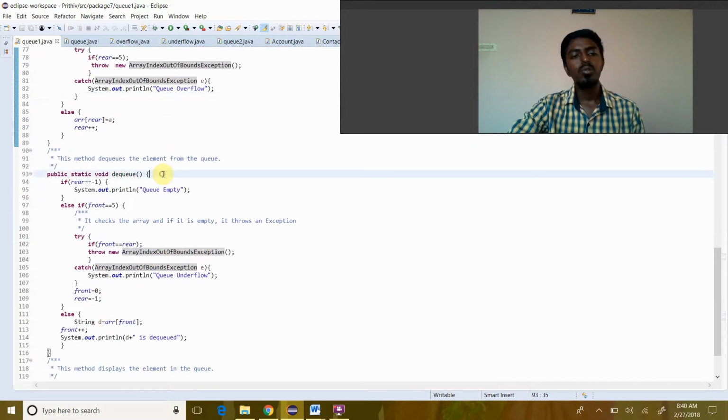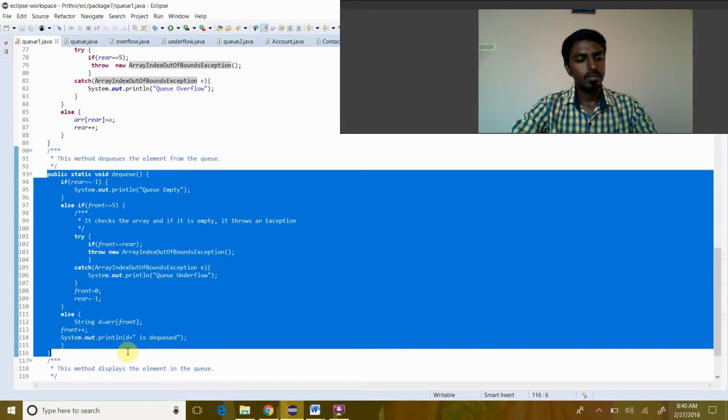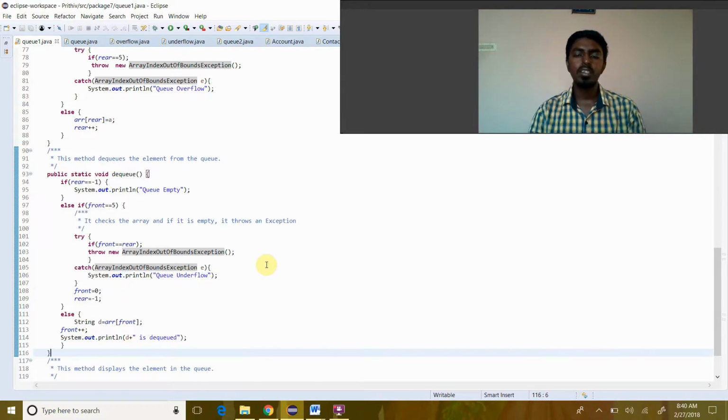Further, moving on to the dequeue method. We have three cases here. First, when the queue is empty, we cannot dequeue any element from it. So we simply use the message queue is empty. If any element is present in the array, it just normally dequeues each and every element. And once every element in the array gets dequeued and the array is empty, we cannot dequeue any more elements. At that time, we try for an exception if the user wants to dequeue there.